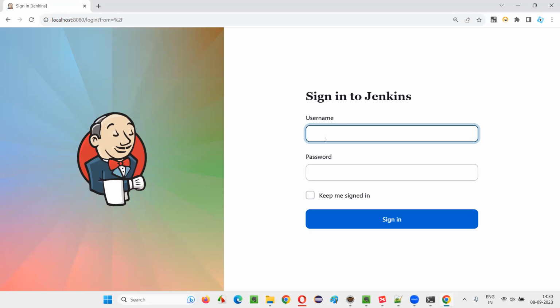Let's wait. It's loading. Almost there. Yeah, it will ask for the username. I think I remember I have given the username while installing Jenkins on my machine in the previous video answer as Arun Moduri, and the password I have given as 12345. Just press sign in. You should be able to log into Jenkins.